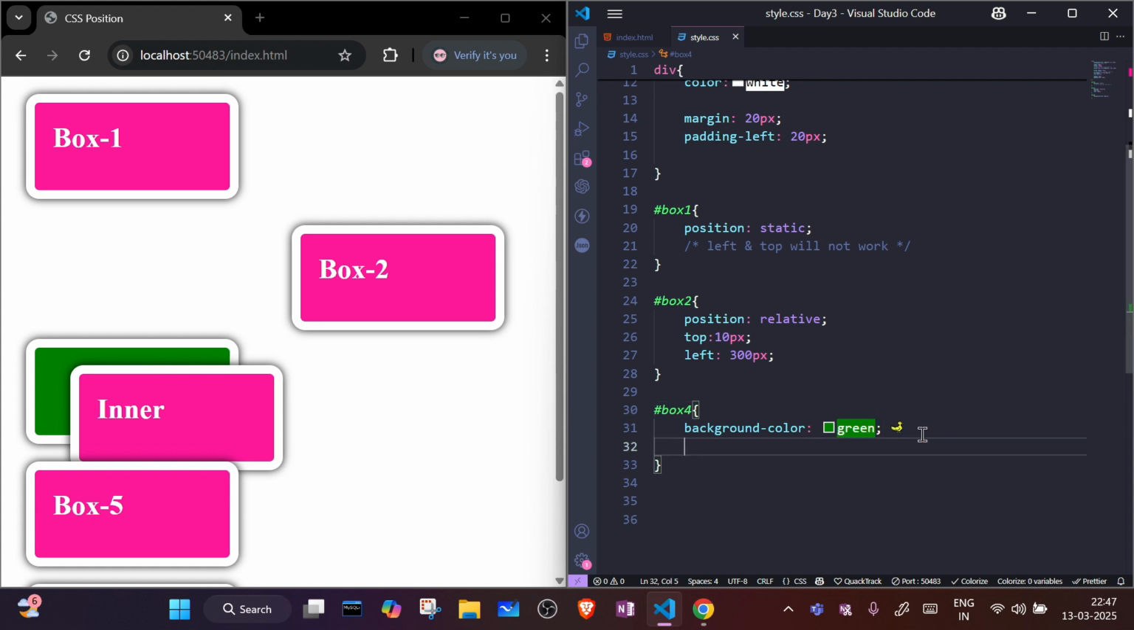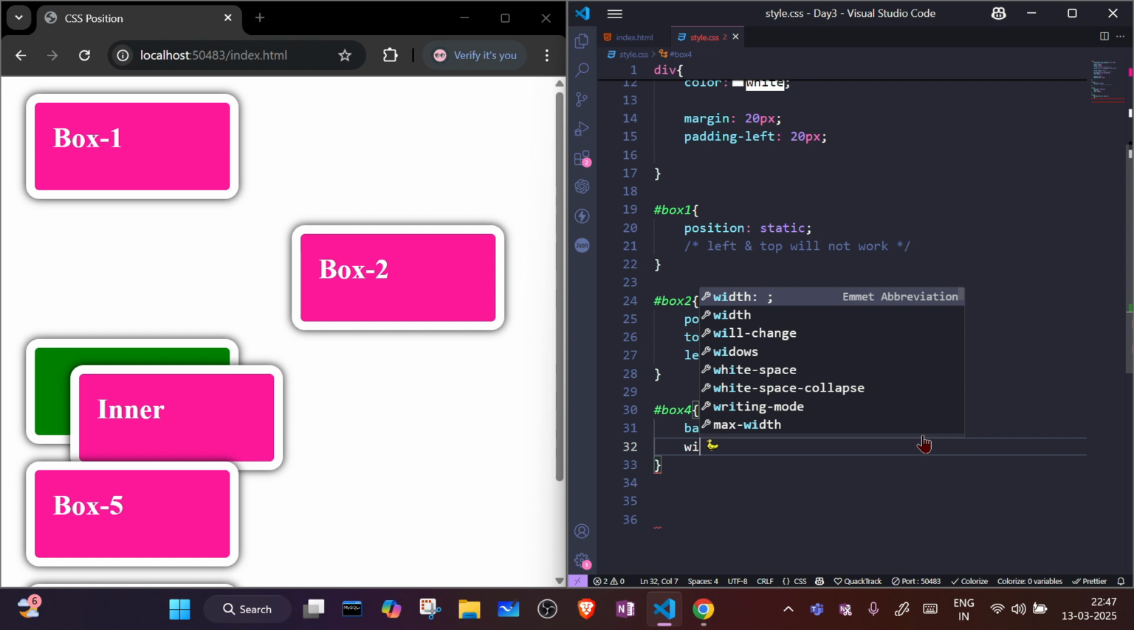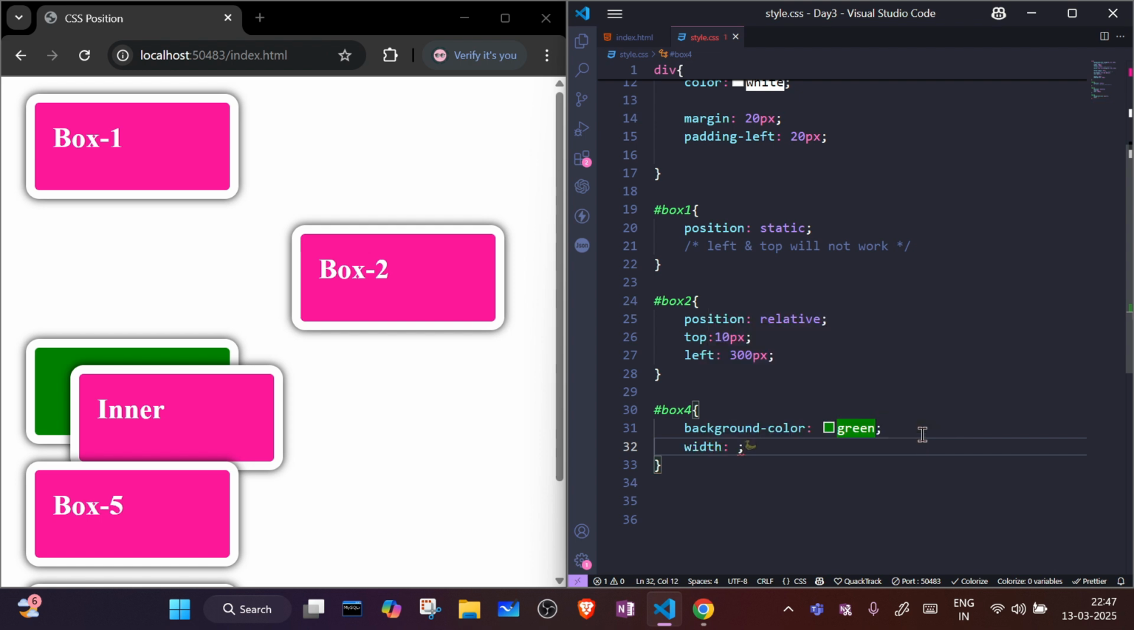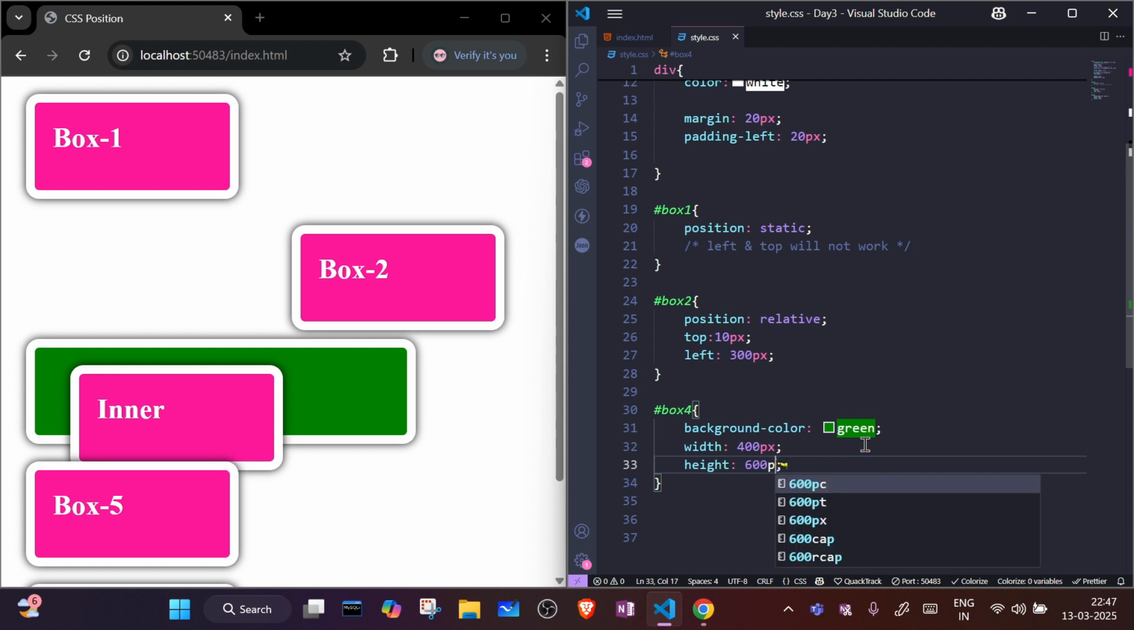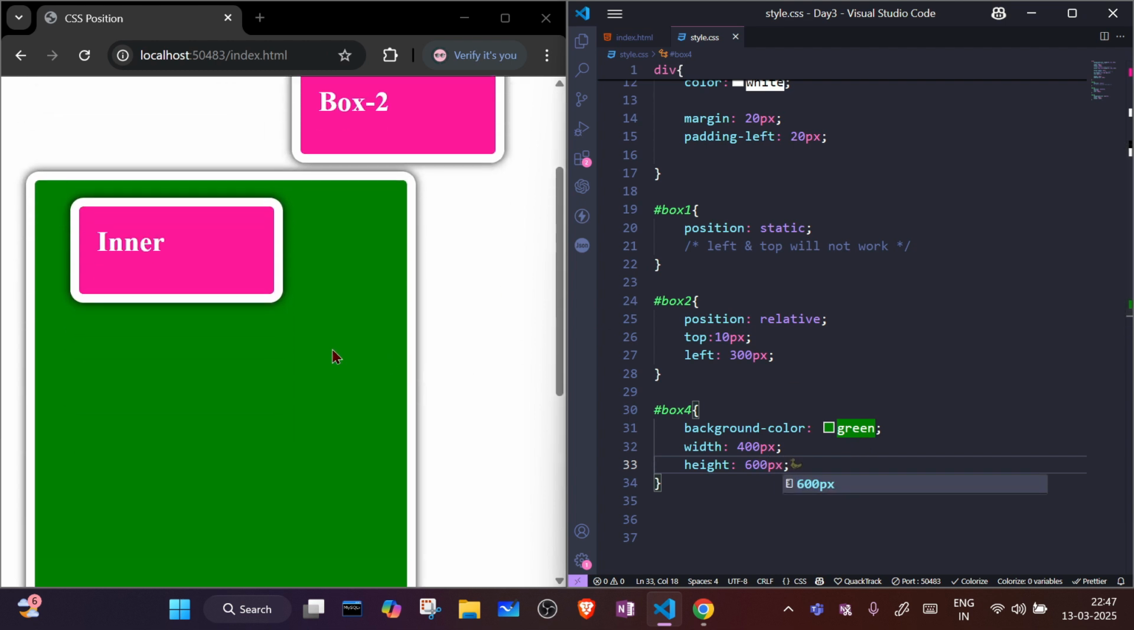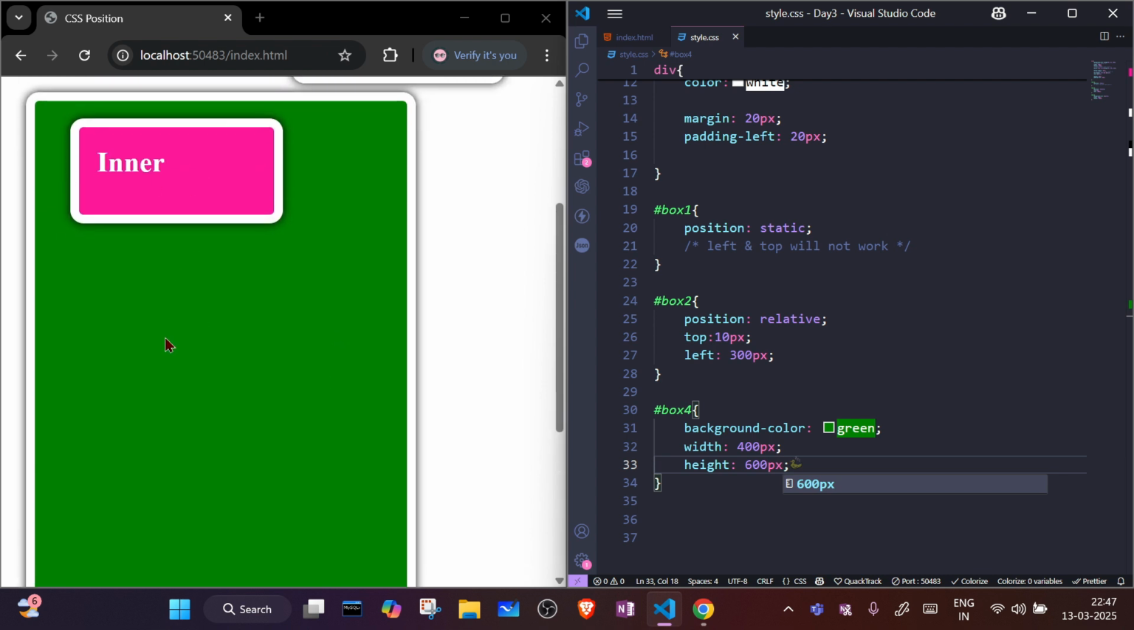Let me increase the width of this box because it has an inner element as well. I will give width like 400 pixel, and height 600 pixel. This green box has the relative property, so we can move it independently, but the inner element has the absolute property, so it will follow its parent.